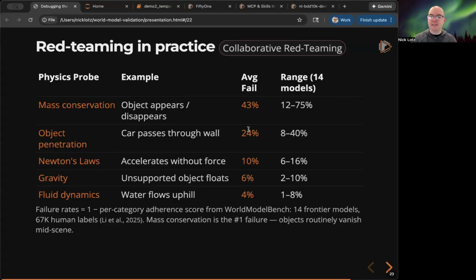And then some examples here are from World Model Bench's 14 frontier models. So mass conservation, again, the number one failure. Object penetration, again, average failure is 24%. These are the catastrophic ones too. These are the ones that are obvious, physically impossible, deadly, right?